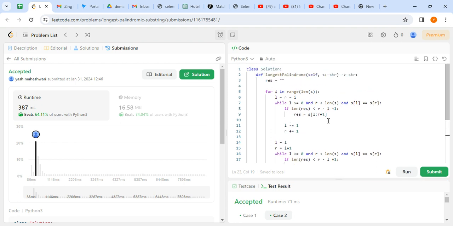Here the time complexity of the algorithm is, we are using one outer loop, and this is another loop. So basically it's order of n square.